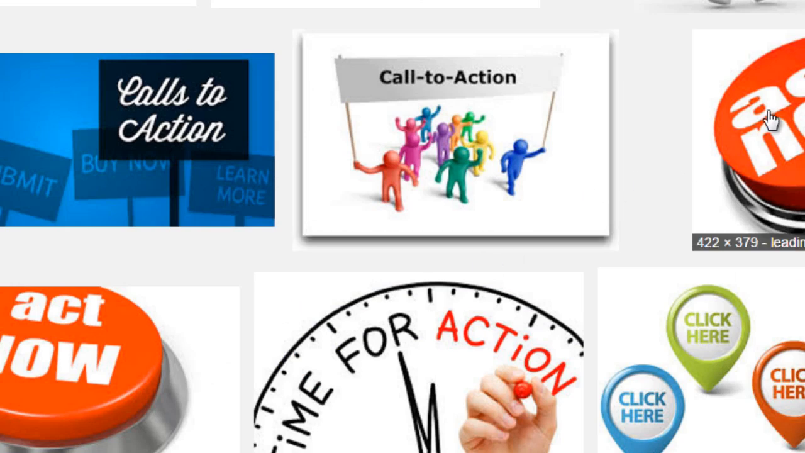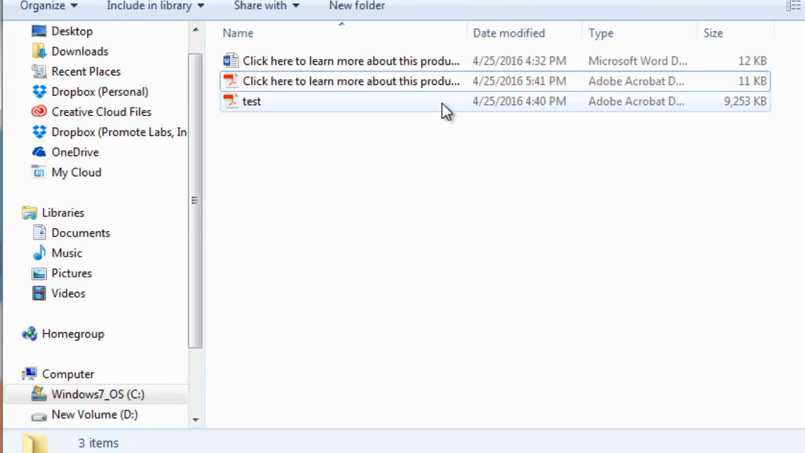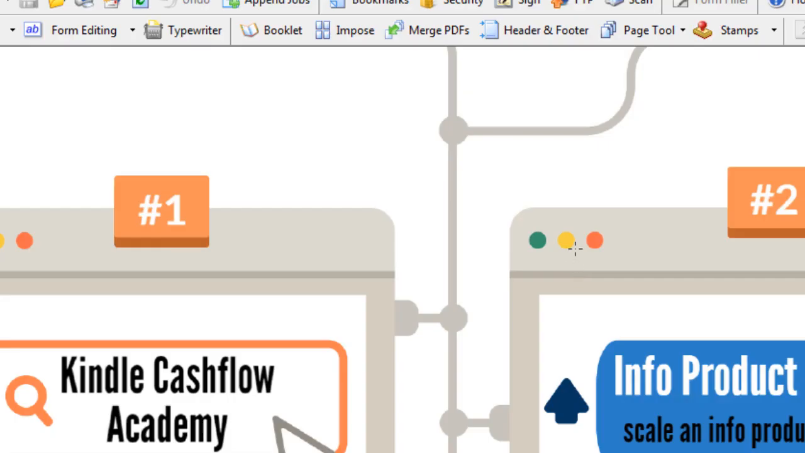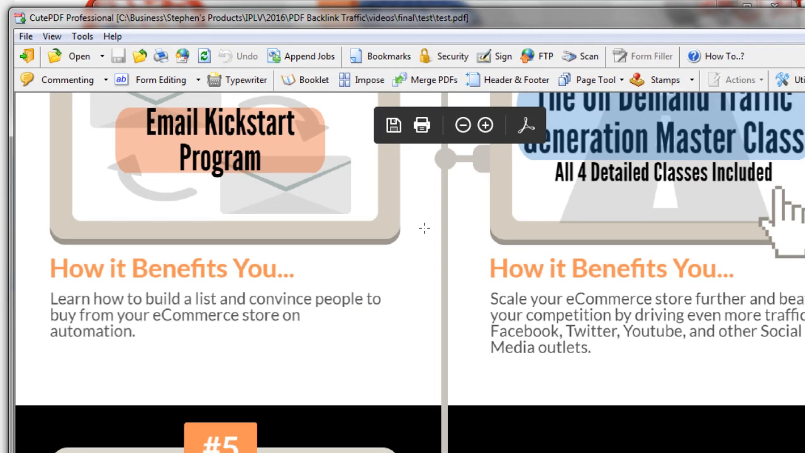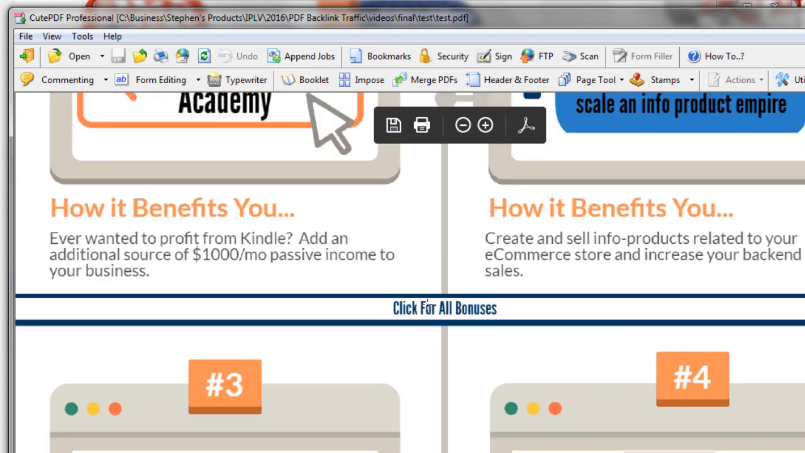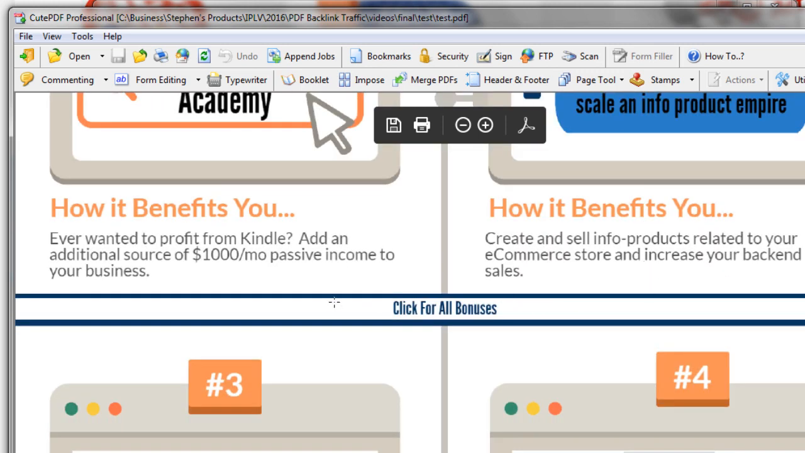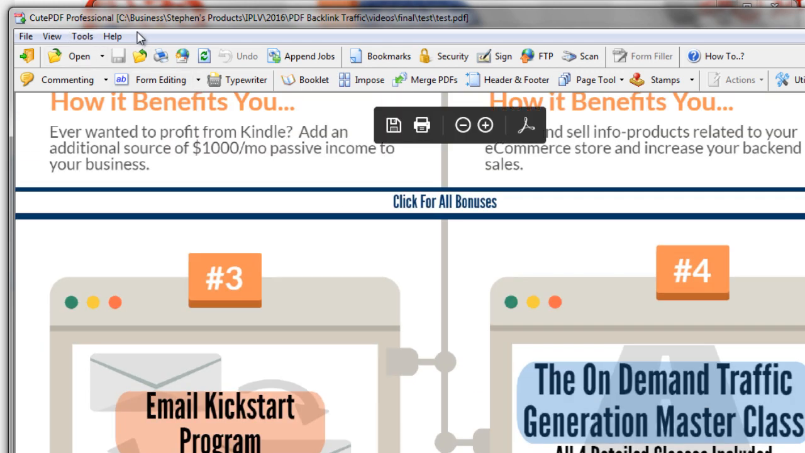Now I'm just going to show you an example. I'm going to go over here to my test folder, and I'm going to show you an infographic that I have turned into a PDF file. This is a PDF file that I created with PictoChart, which is an infographic creator. I basically created this full-on image, and within the image itself, you can see it says click for all bonuses. Now, within Microsoft Word, you can't hyperlink an area within an image, right? So in order to do that, you have to have CutePDF Professional.